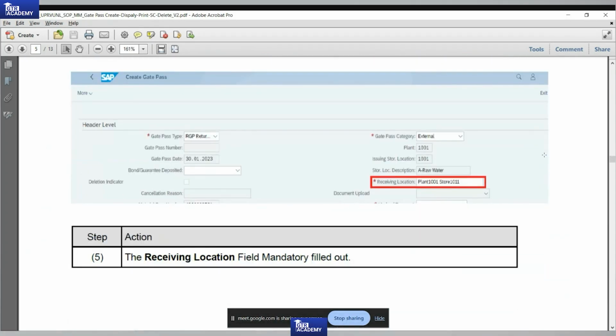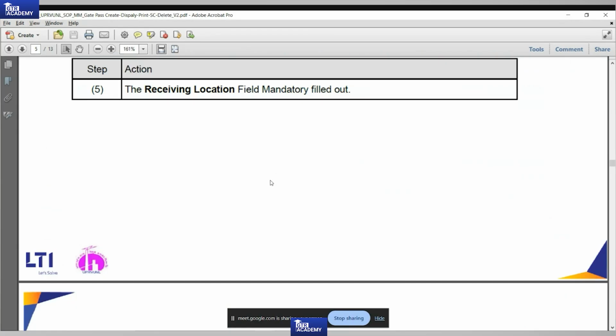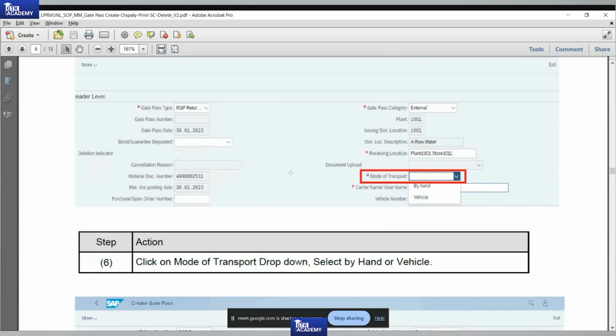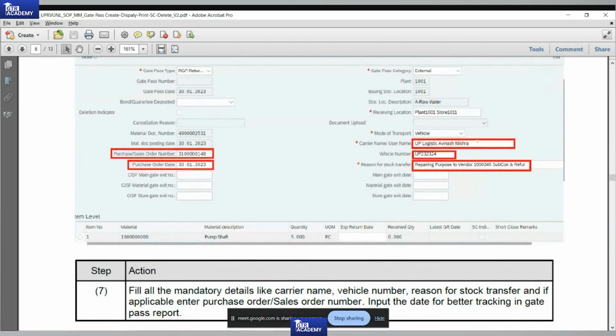For the category, we'll use the receiving location, the plant location, the store location. Then this is automatically filled, whatever we are using. Then comes our mode of transport. So mode of transport will be by hand or by vehicle. Then the vehicle number or whatever. So some logistics guy, Avinash Mishra, was transporting, and this was our subcontracting vendor who was transferring. So we wrote it in the text, right?